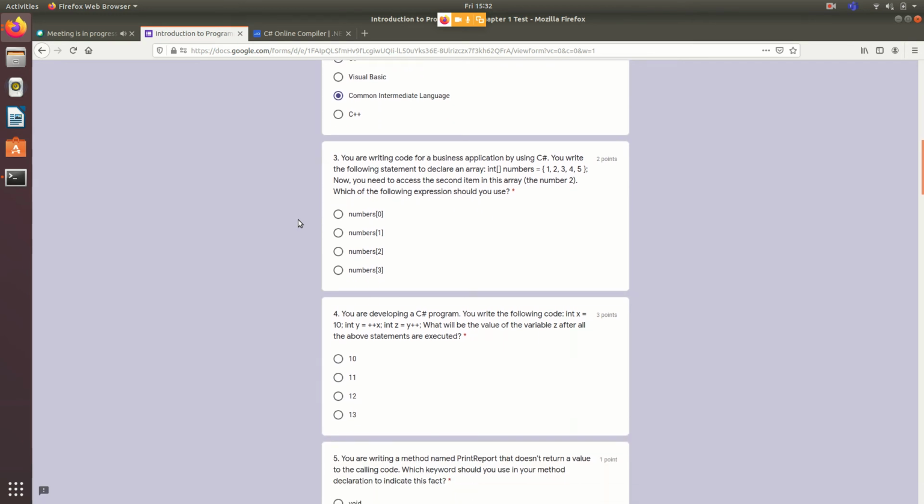Okay. You are writing code for a business application by using C#. Weird English. You write the following statement to declare an array. Int square brackets, so it's an array of ints. It's called numbers, and it's holding 1, 2, 3, 4, and 5. Now you need to access the second item in this array, the number 2. Which of the following expressions should you use? Numbers 0, numbers 1, numbers 2, numbers 3.